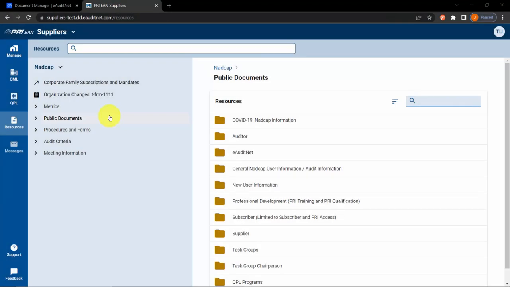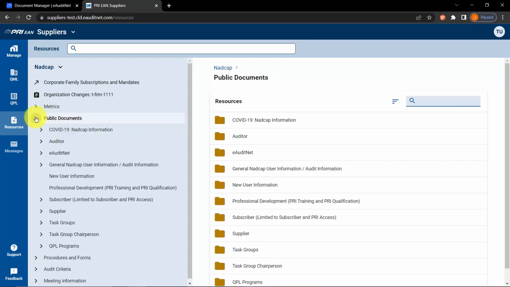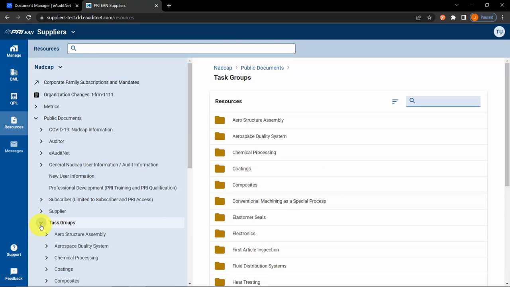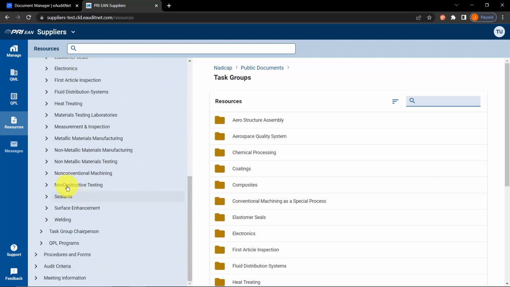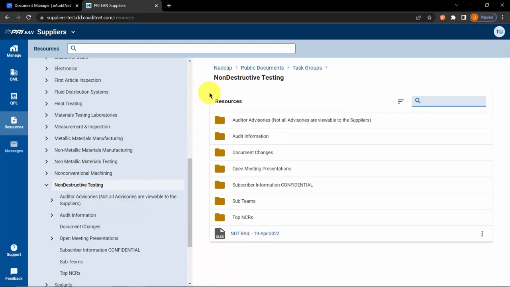Lastly, we will take a look at task group information such as auditor advisories. To access this information, find the public documents folder and click the arrow next to it to expand the folder. Next, find the task groups folder and click the arrow to expand it. Find the task group you wish to view. In this example, we're going to use non-destructive testing, and click it so that the documents appear on the right-hand side.